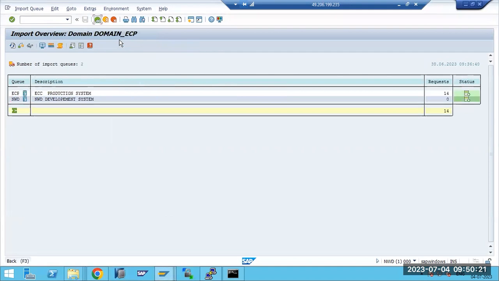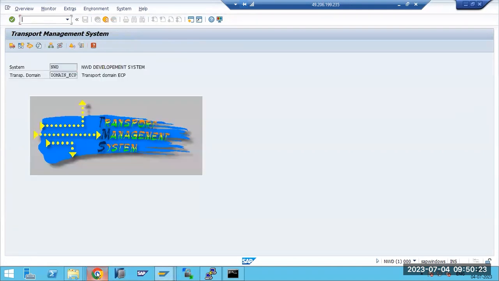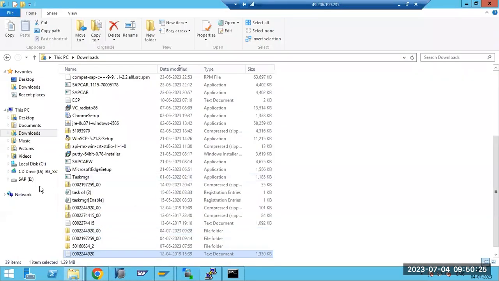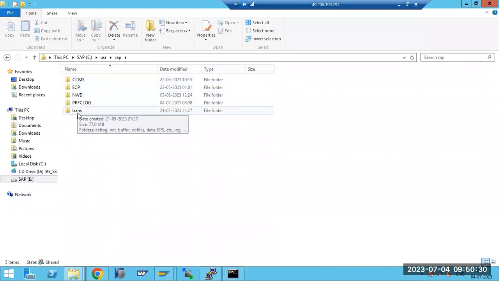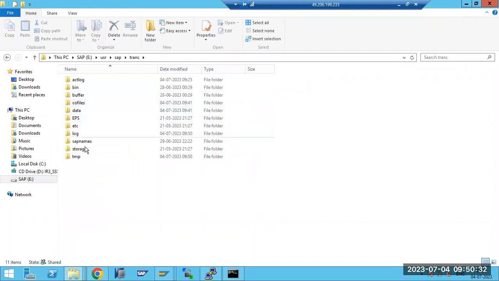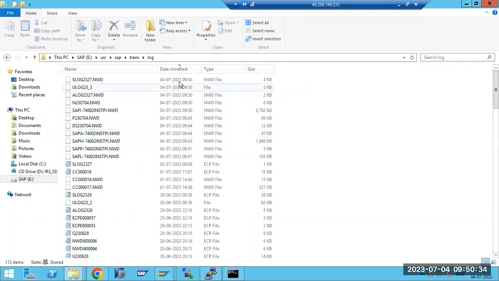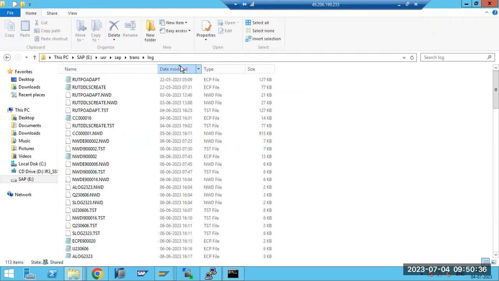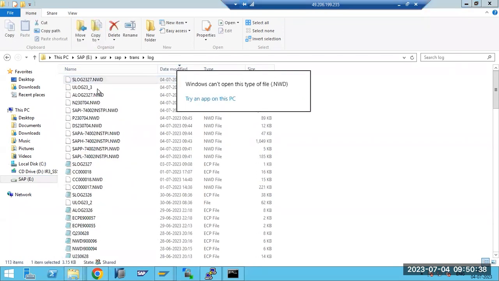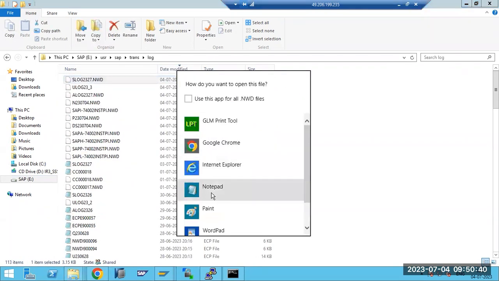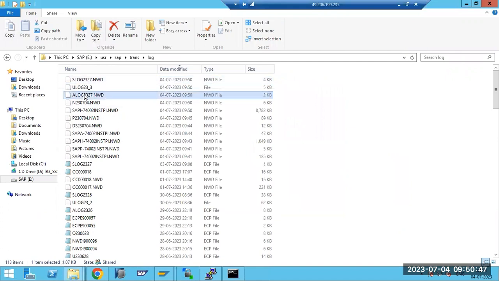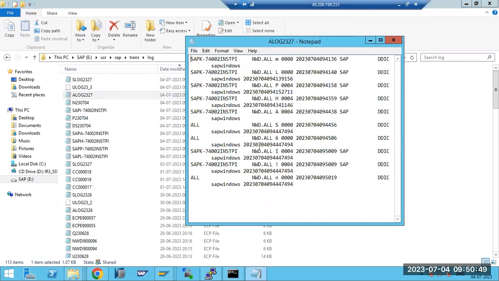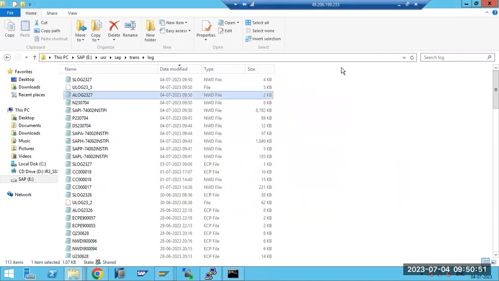Otherwise you can go to the OS level trans directory, USR SAP trans. In the trans directory you can check the log. You can filter, maybe check the S log, U log, some log files are there. Here you can check what is happening with my transports and why they are not getting imported. So you will get some clue here.